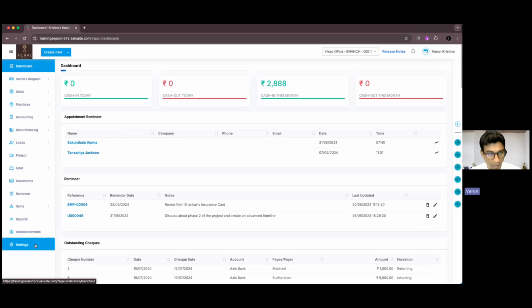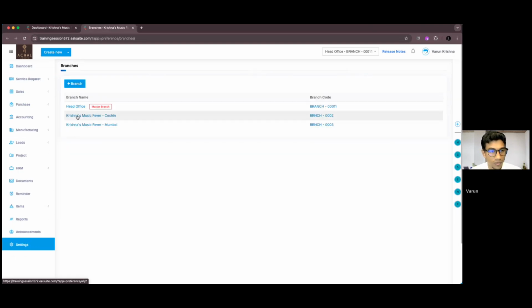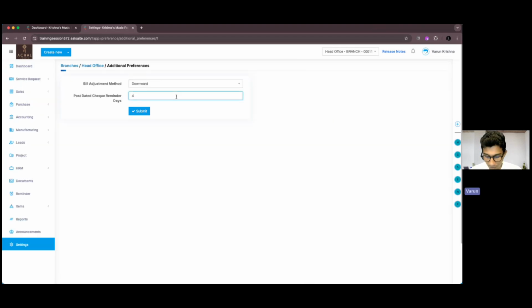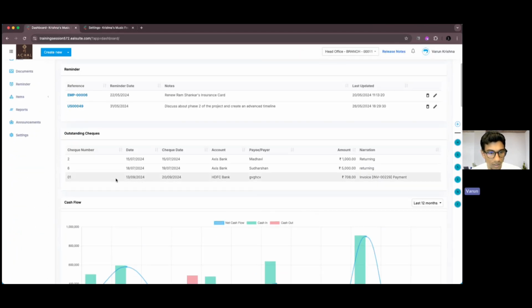So we will again return back to our settings, into additional preferences, and in additional preferences, we'll keep it like 10 days. And let's see what happens. Yes. So when you kept it like 10 days, 20th of September 2024 will definitely be coming under that date, right?